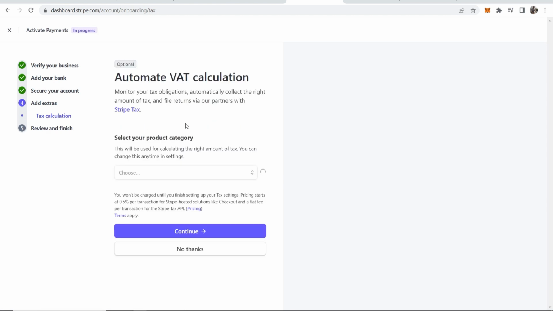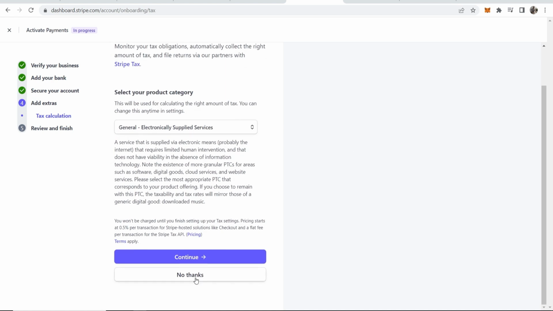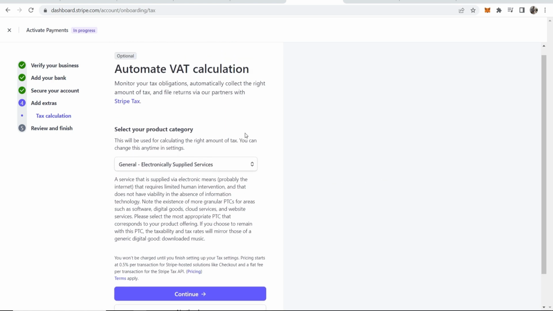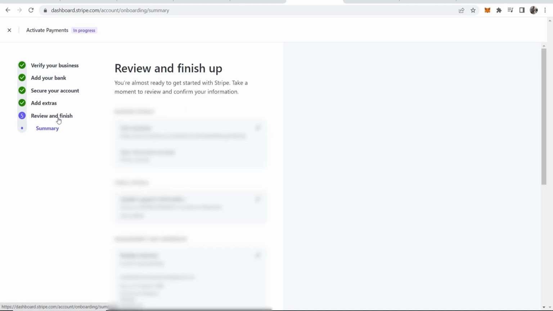When we get to the VAT calculations. If you don't pay any VAT, you can just scroll down and click no thanks. If you do pay VAT, then obviously fill this form in. I'm going to click no thanks here. Now we can review and finish all of this information. I'm going to go ahead and scroll down to the bottom of this page, agree and submit.